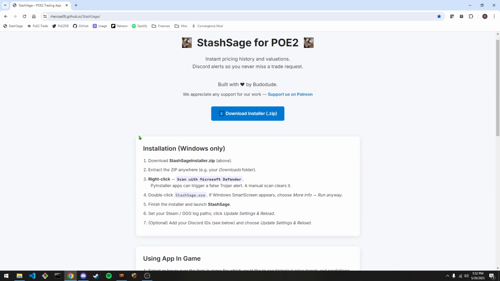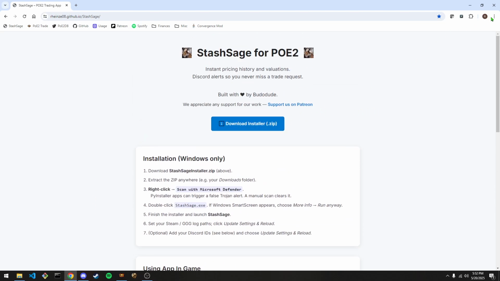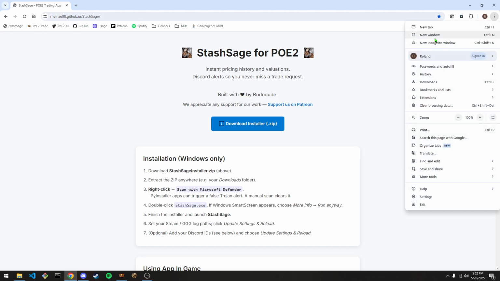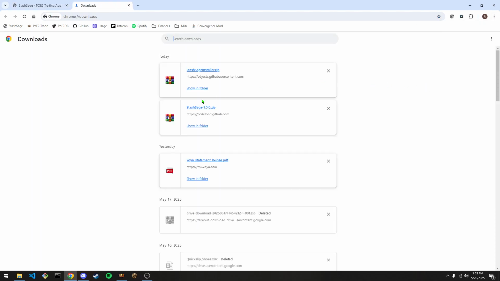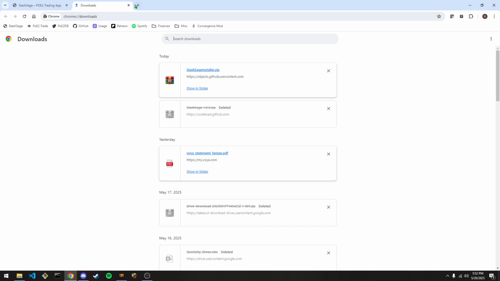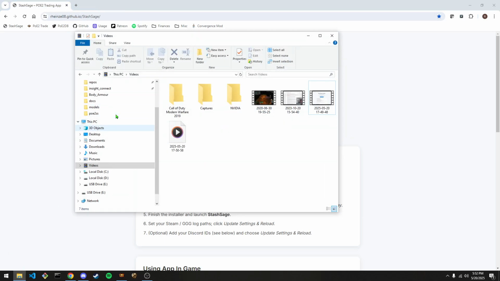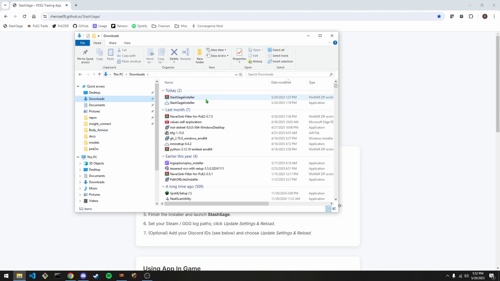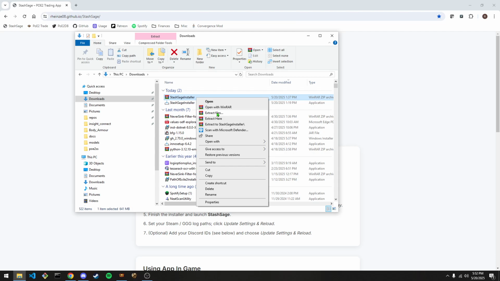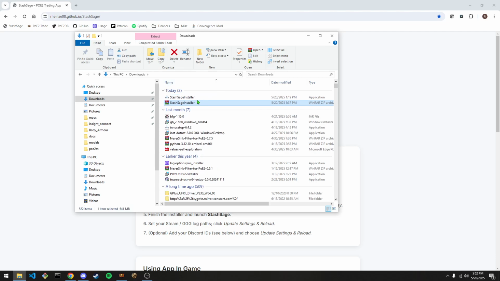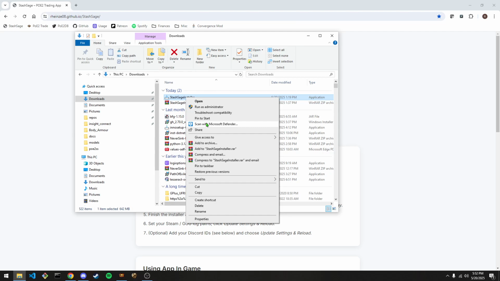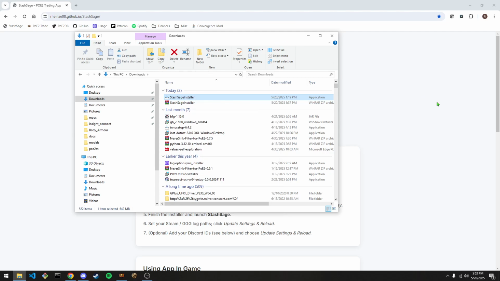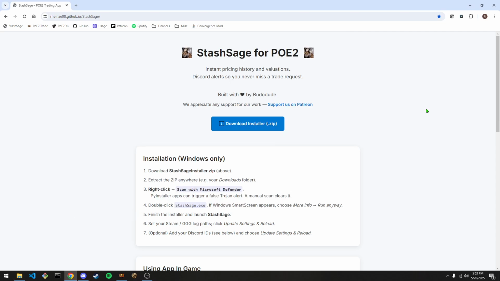So just as a high level, you're going to download the installer. It's going to be a zip file, and then you're going to go to your downloads folder here, and you're going to unzip or extract that file. It's going to be this application, this installer. You can just extract it straight to your downloads. And make sure before you run it that you scan it with Microsoft Defender so that it doesn't give you any sort of errors or blocks you or anything like that. And from there, it's very simple to install.